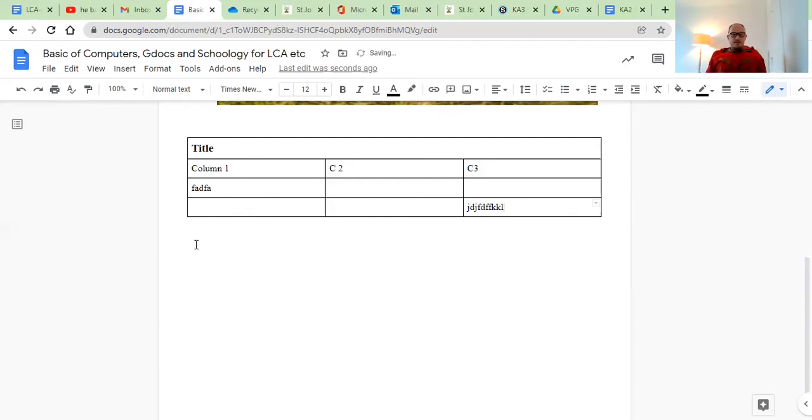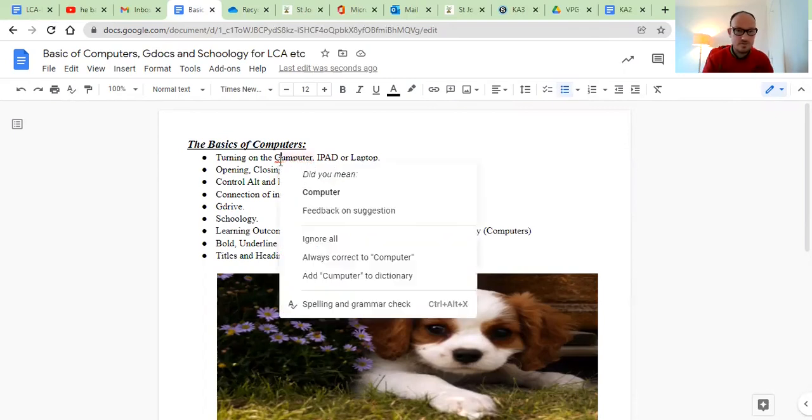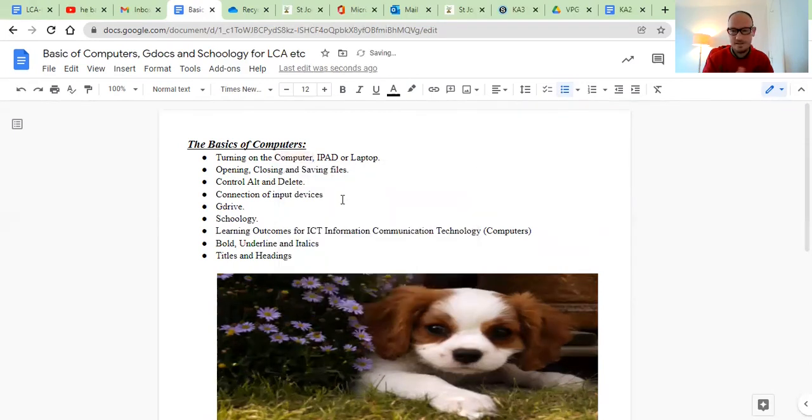Okay, so that's tables. Again, it's just the basics of tables. We'll be doing it in more detail in class. If you've spelled a word wrong, what you can do is right click. Usually it'll underline it in red, so it's great for literacy and grammar. You just right click it, and it'll give you what did you mean? Did you mean computer? Yes, I did. And you just click on it and it'll change your spelling. So that's handy to know.